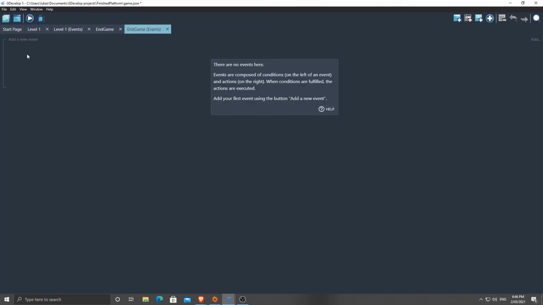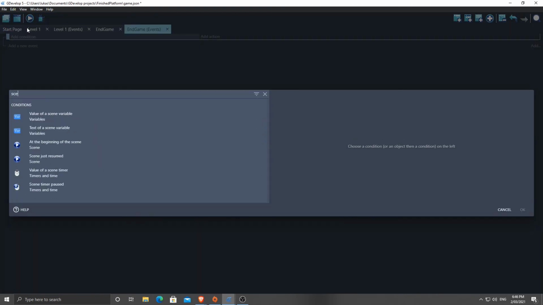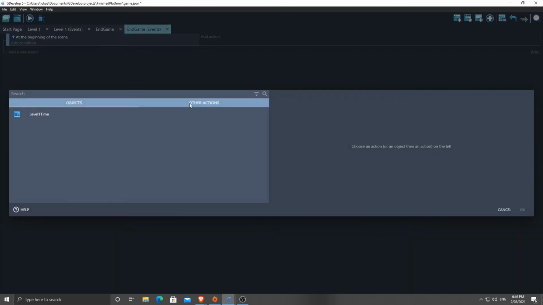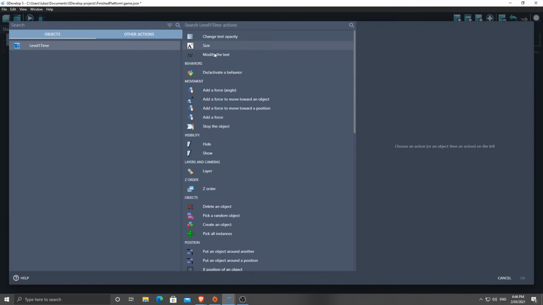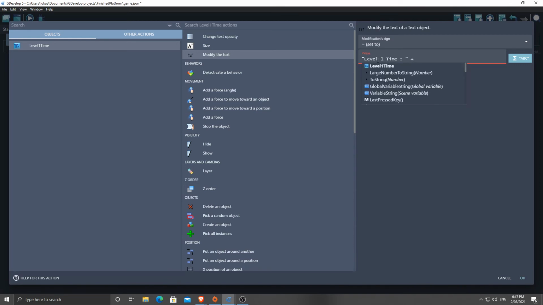Right, then we go to the events for this. And we're going to say when the scene has begun. At the beginning of a scene, we're going to set the value of the text, modify the text, set it to, and the value is going to be level 1 time, space, plus, and now we have to go global variable string, and the name of the variable is level 1 time.